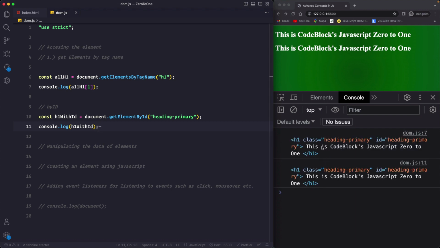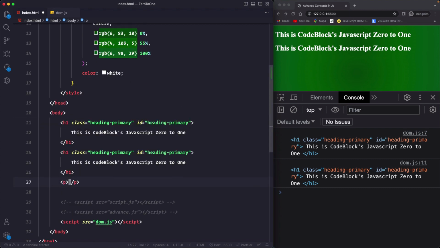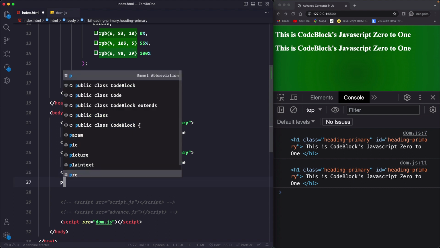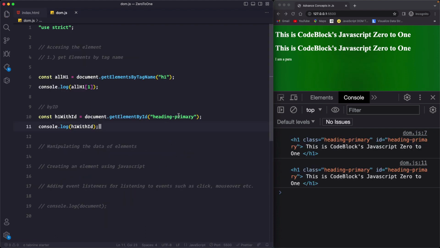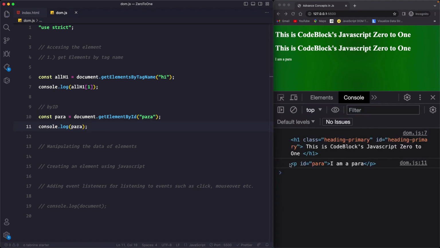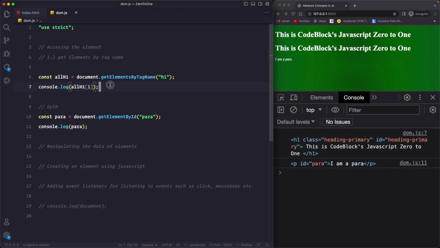you get 2 h1 because we have the same h1. Similarly, we can also create a paragraph. Why not? Let's quickly do that. I will say paragraph, and let's use emmet. I will say para. I am a para. I'm going to take this id and paste it here. I'll say para, and let's log out the para. So the paragraph that has this id, we are going to hold that in this para variable, and then we are consoling that right here. So if I save, you get, we have this para. Now this output we are getting from this line, from line 7.